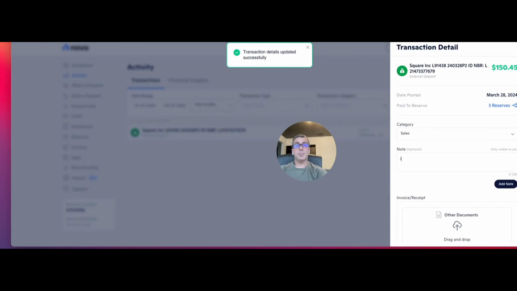Same type of thing. I don't remember the exact invoice off the top of my head for this one, but I'm going to put in XXX right now because I'll come back to figure out what that is. I'm going to add that note. And now next time I download my spreadsheet, I'll have that information in there.